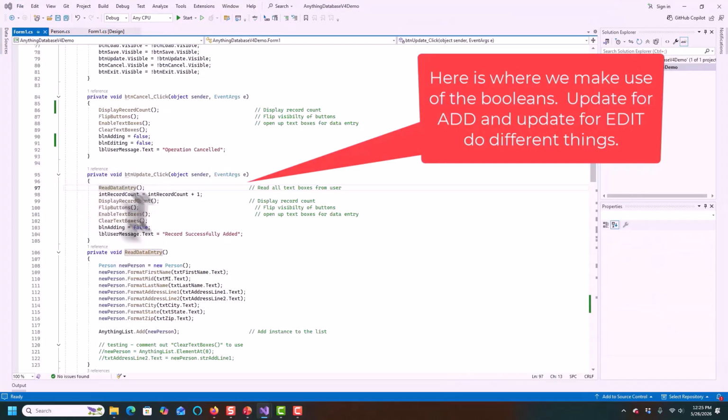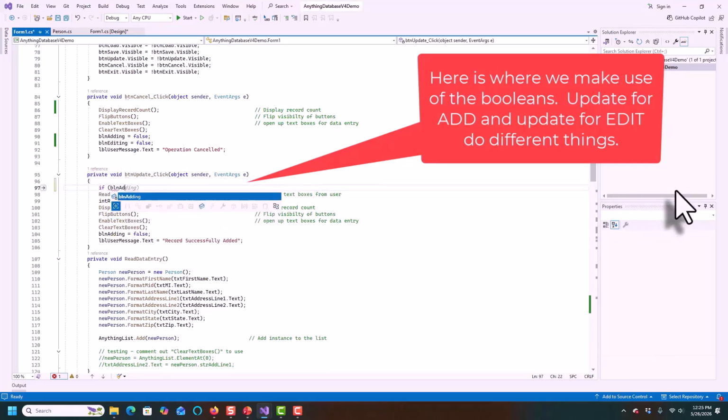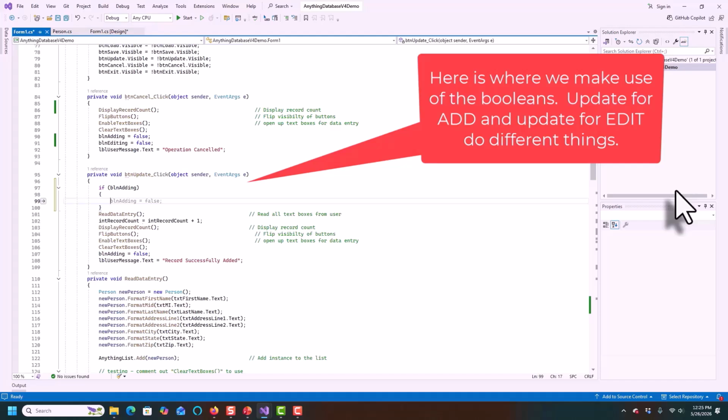Right now, the update is fairly straightforward. It's only set up for editing. We need to change this now where we're actually doing this for adding or editing and go from there. So what we're going to do is make some changes to this guy. This is going to be a little bit more extreme. So we want to do something like this. We want to say if BLN adding, and then set up some braces. And we want to put in everything we're going to be doing for adding, and that's this stuff right here.